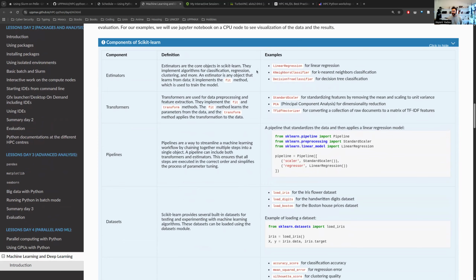So these are the basic algorithms that you need to use, the estimators, for classification, regression, and clustering purposes. If you're from a data mining background, you might be using them a lot. Things as simple as linear regression, k-means clustering, k-nearest neighbors, or decision trees are available in estimators. And they use a method called the fit function to fit onto the data set.